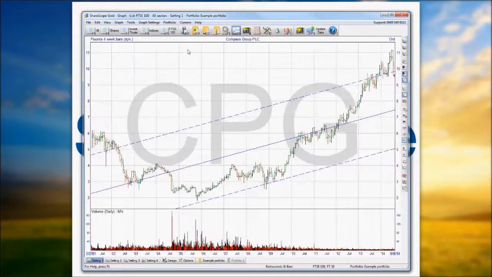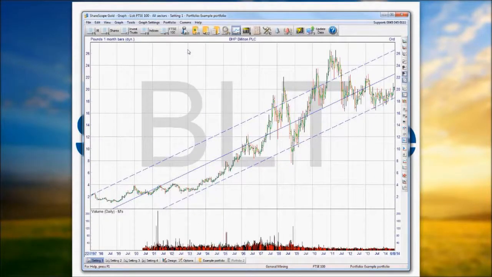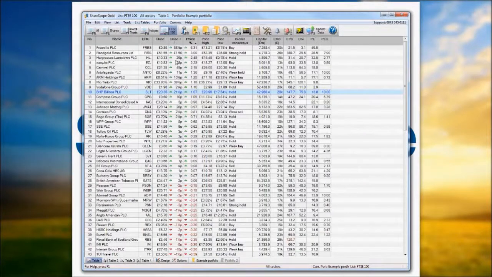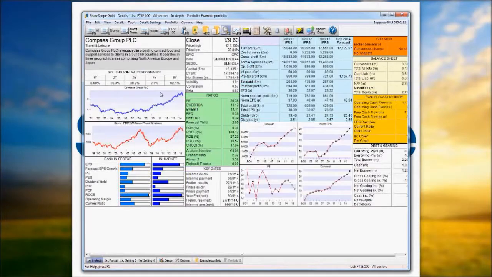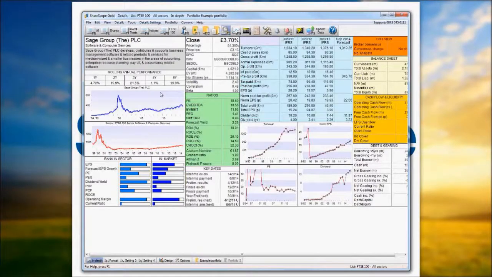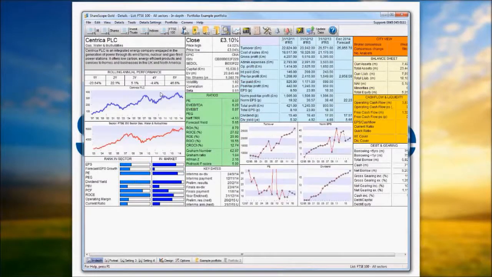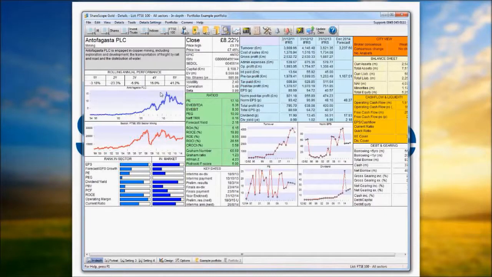Now the spacebar works not only on the graph screen, but also on the details screen. When I press shift and enter, you can see I'm on BHP Billiton's details screen. If I press space, you can see it works in exactly the same way, and shift and space takes me back up the list. It's a very easy, very simple navigation tool: use the enter key to cycle the view, and the space key and shift and space to move up and down the list.